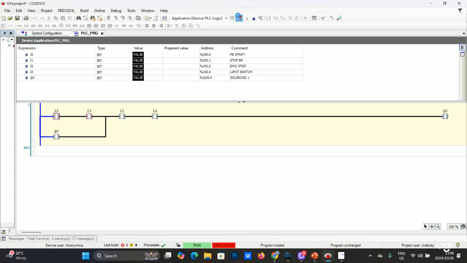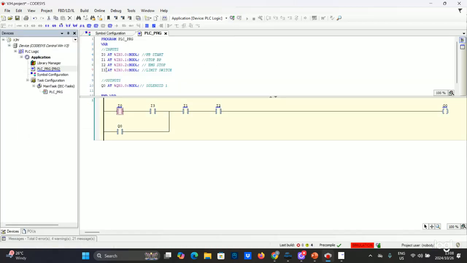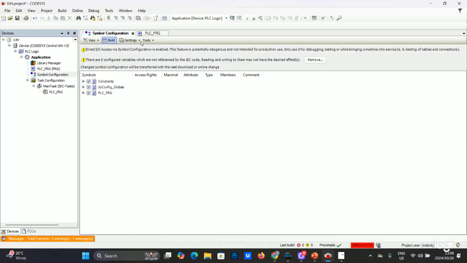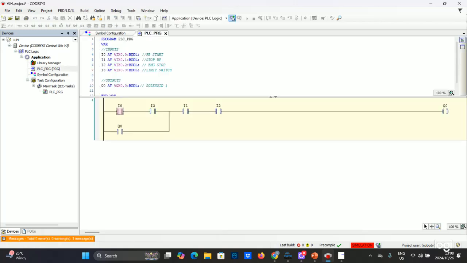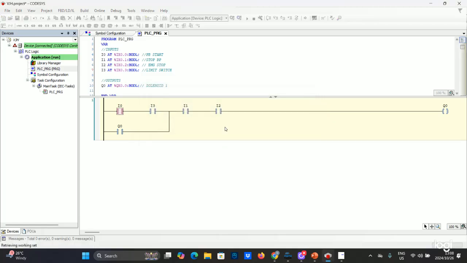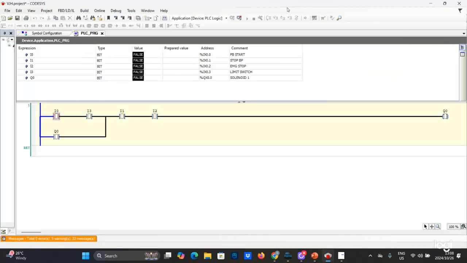Okay, I've just figured out what I did wrong. Since my I3 is 3 here, this has to be 3 here as well. Then I build, and then I log in. It's important to check these things every time, otherwise your circuit will not run. And then I press play.